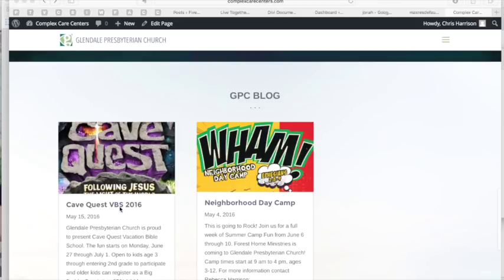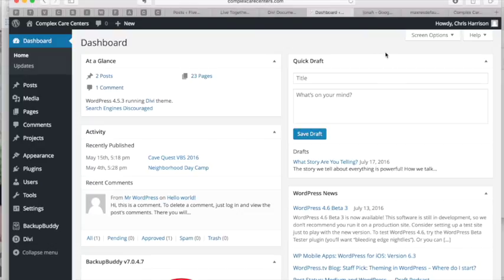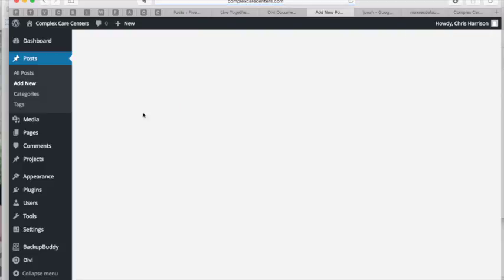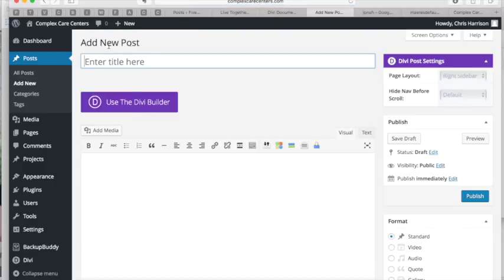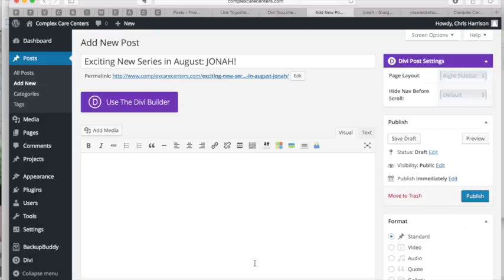We need something new. So what we're going to do is go to our dashboard, and we're going to see this first piece here: Posts, All Posts, Add New. So we're going to add a new post, and it goes right here. Add New Post. Enter title here: Exciting new series in August, Jonah. Boom. Okay. And then this box here is where the text would go.